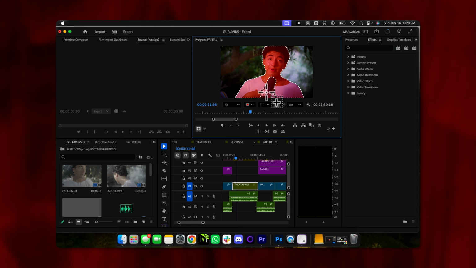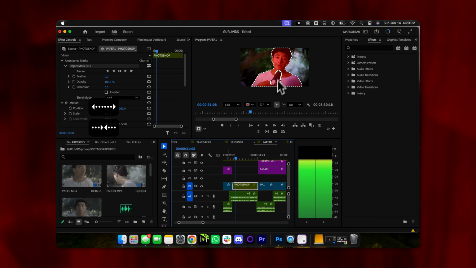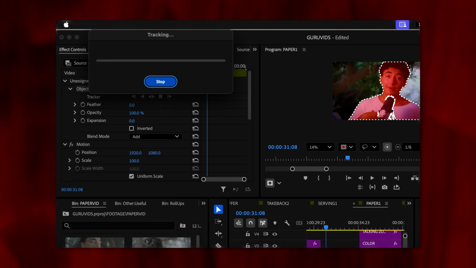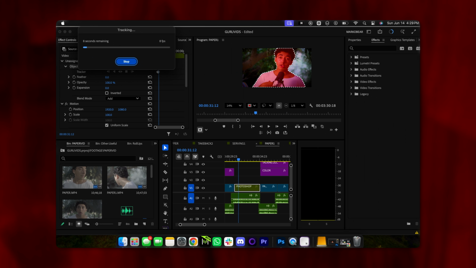So I selected myself, made sure that this handy dandy microphone was in the shot. Then the only thing I had to do was go to the effects controls and hit this, and it tracked the rest of my movement forward.